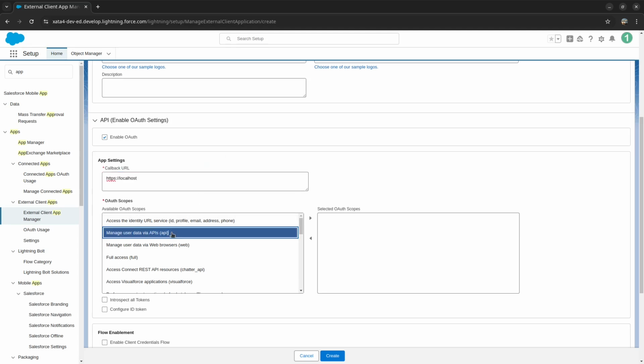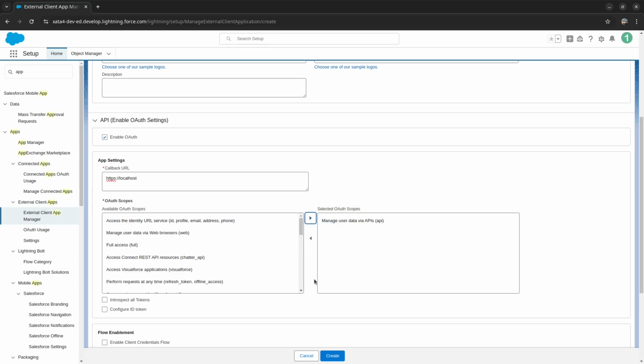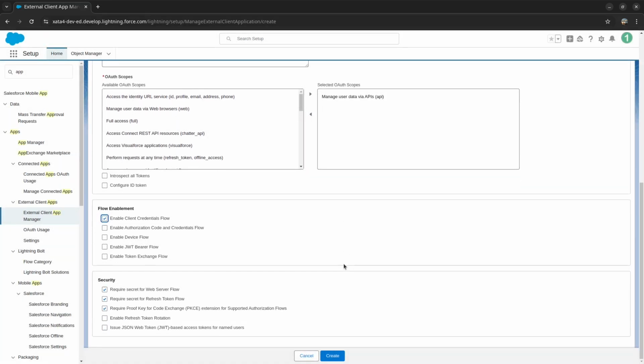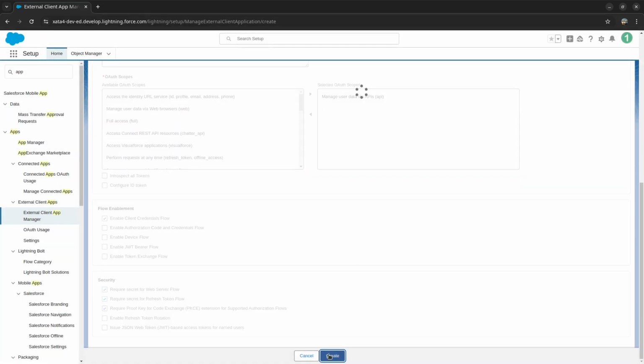OAuth scopes define what the external client can do in Salesforce. For our purpose, it is enough to select the API scope. If you would like to read through all the scopes, I'll provide a respective reference to Salesforce documentation below the video. Select Enable Client Credentials Flow. Press the Create button.